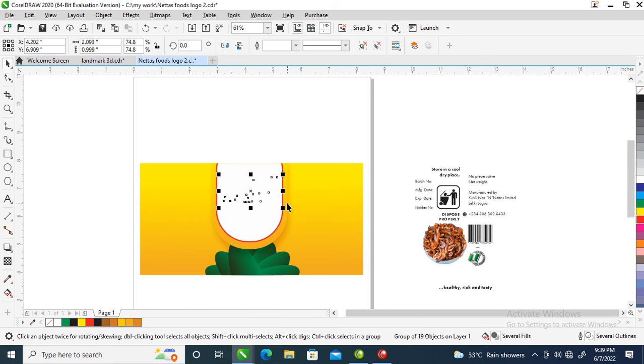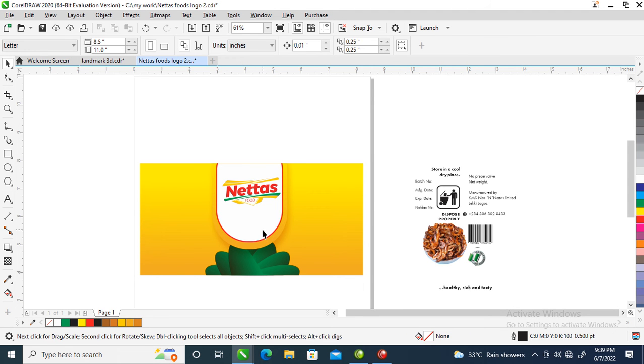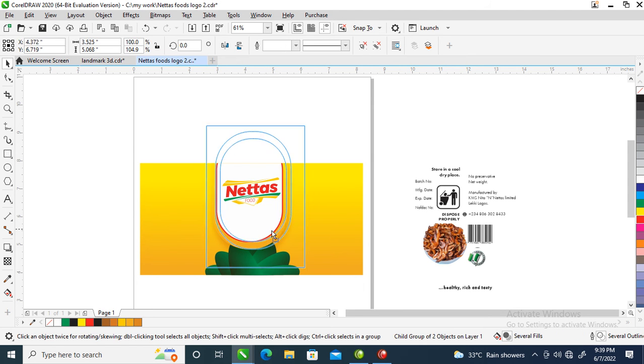So hit Control page up on your keyboard to bring that up. Automatically it pops up just like so. Then you center it within that object. Good.